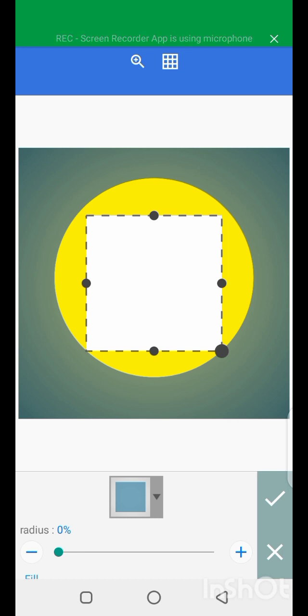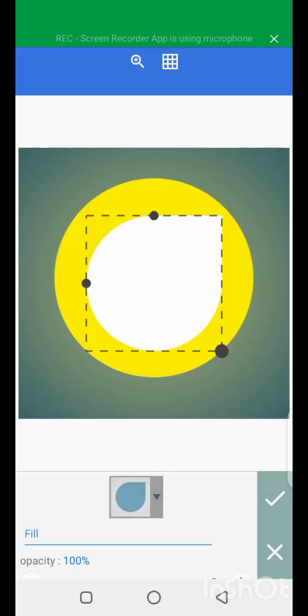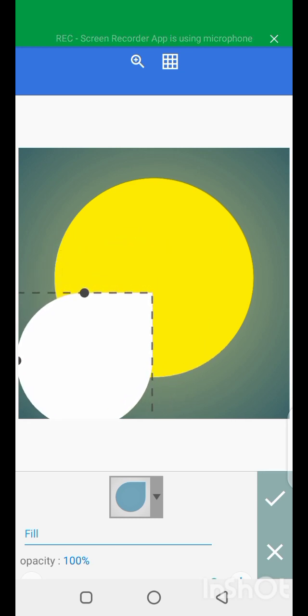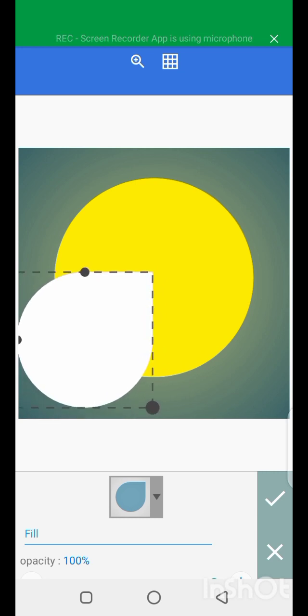Then come to shapes again. When you tap, it will open to the default, and then you tap to open. Then you select another shape. And I decide to select this one. Have you seen it? So I drag it to wherever position I want to place it.